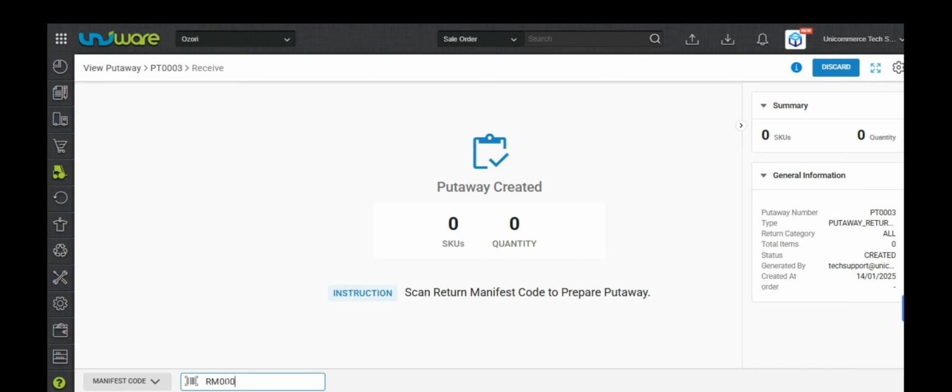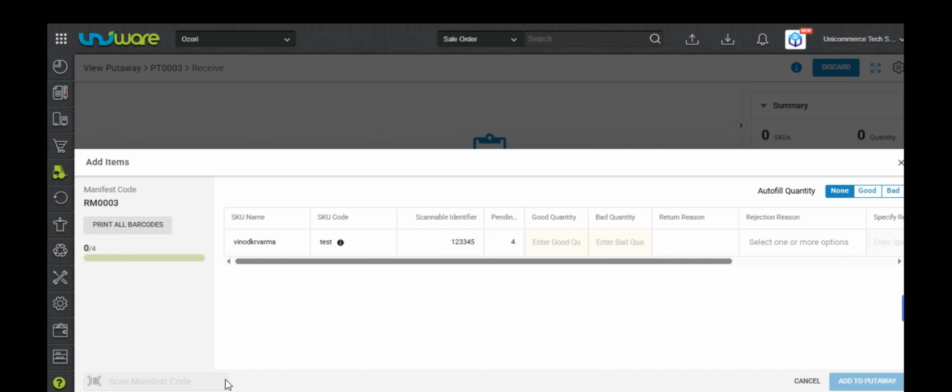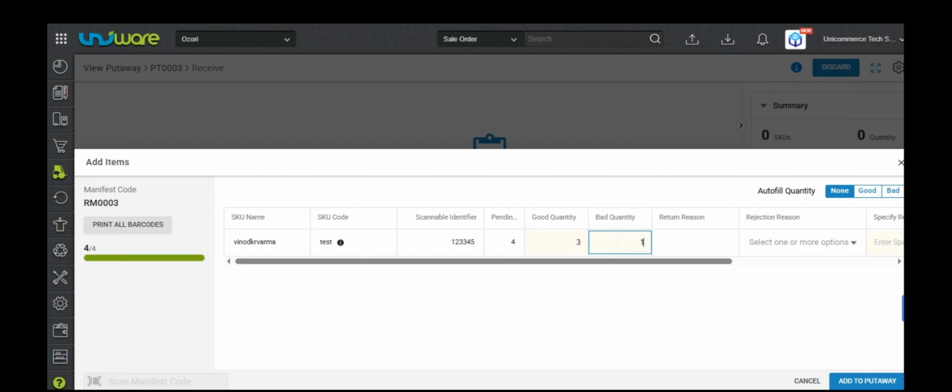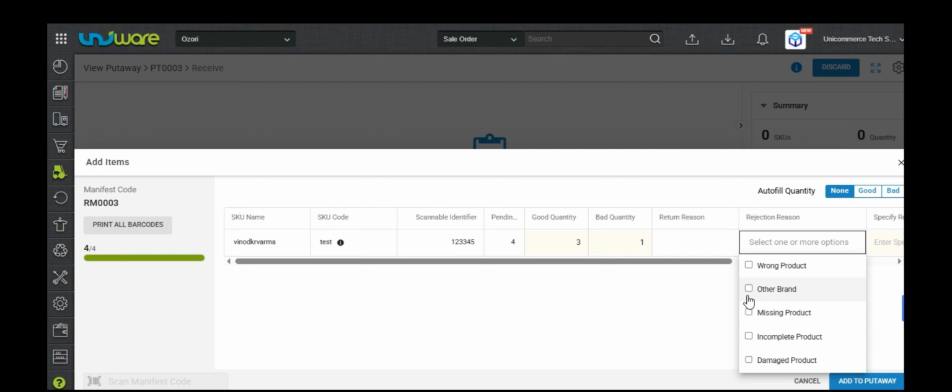On scanning the return manifest code, we will see the following screen. Here you have to add the quantity of the good and the bad items. We are adding 3 items to the good quantity and 1 item to the bad quantity. For the bad quantity, we have to select some rejection reason. We also have to add the reason in the Specify Reason column.